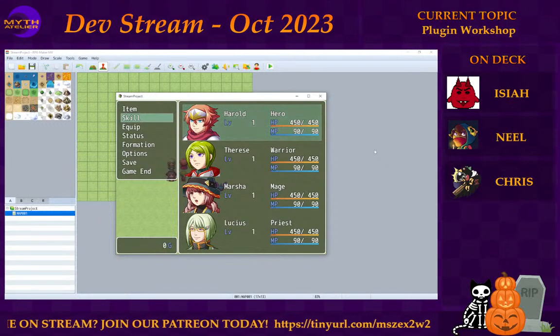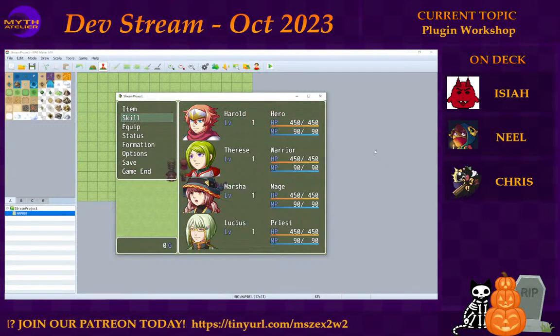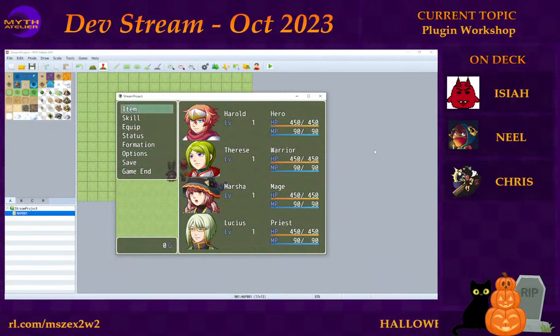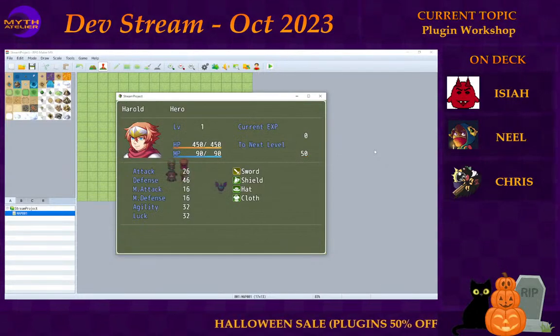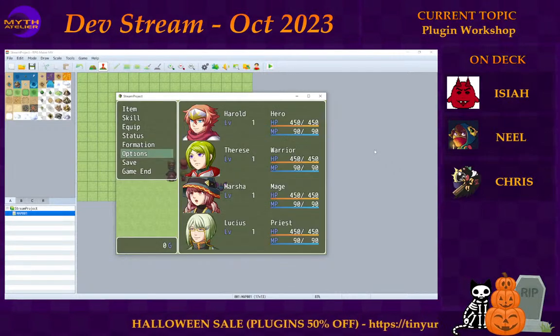The final of the 3 types of windows is window command. And this carries over all of the behaviors from window selectable, but now each item in the window will perform a different action when I select them. So the item button here will take me to the item scene. The status will open up this guy, and then when I hit OK, it'll take me to the status screen. The options one will take me to the options screen.